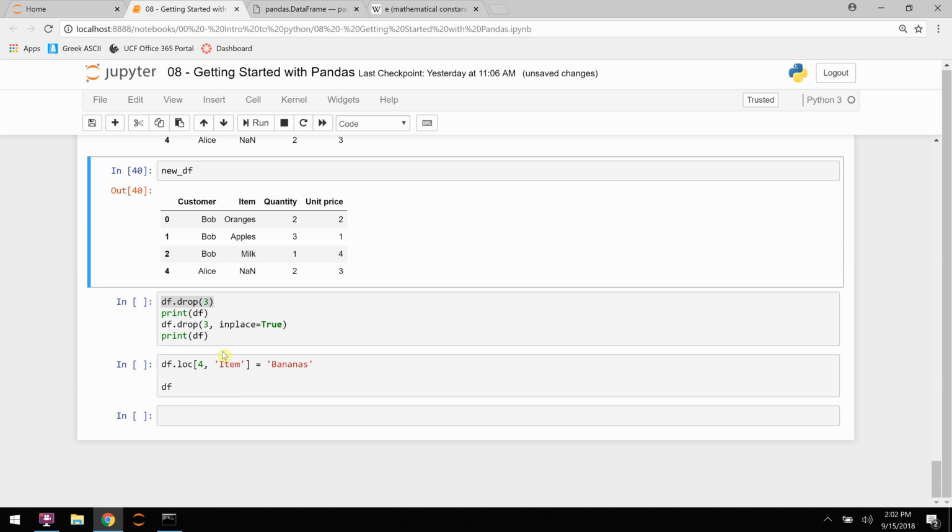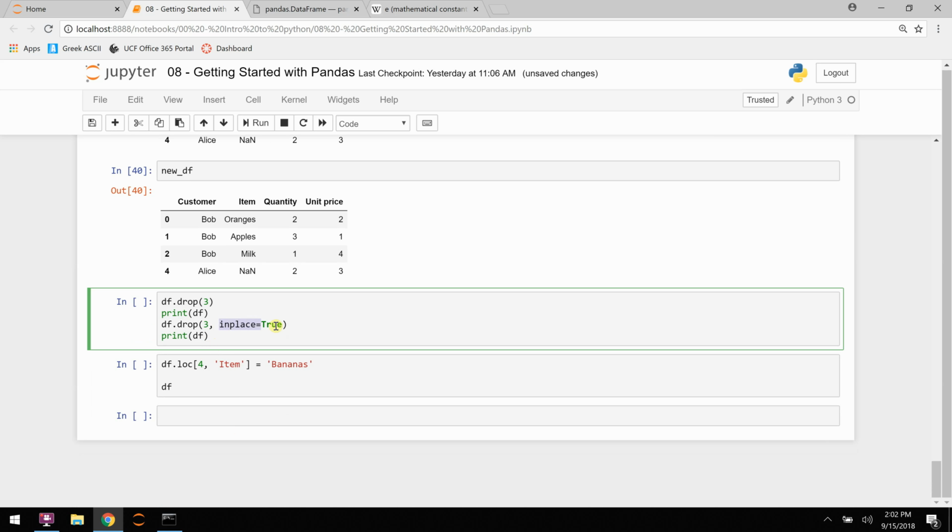Now there's this new method called inPlace, or a new attribute you can add when you drop something called inPlace, which makes it persistent and the data is now gone. So we're going to drop data index 3. We're going to print it out. Then we're going to drop index 3 when we set inPlace equals true, and we'll print out data frame.